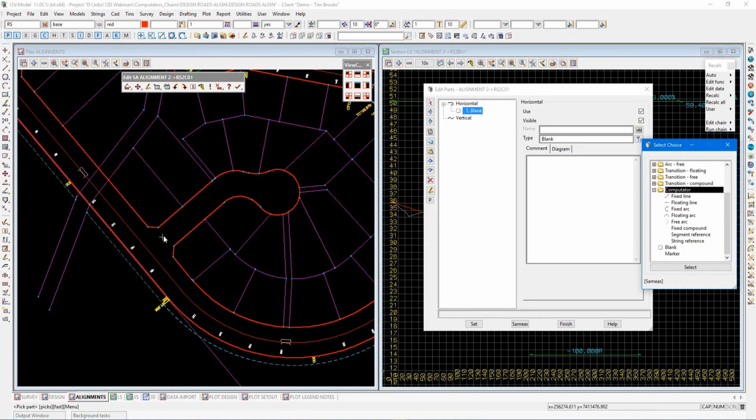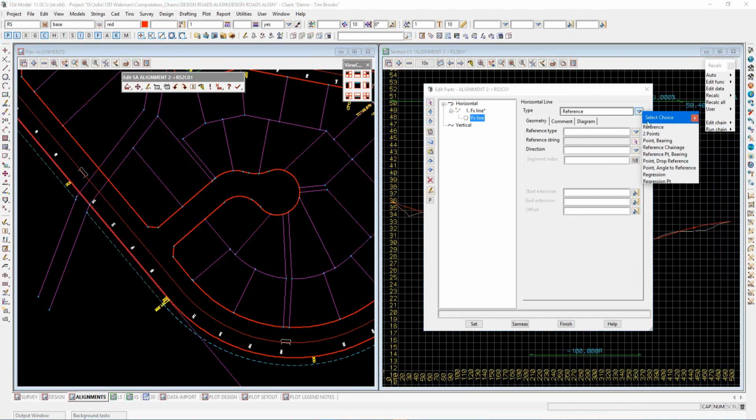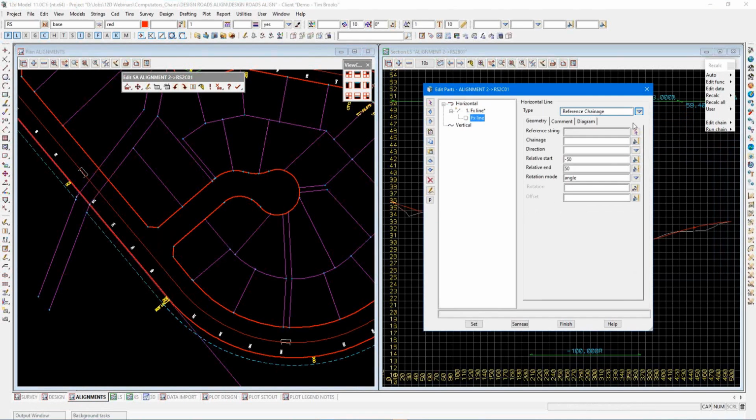Now for this road, there are a few different options that I could use here. For example, I could use a fixed line commutator. In this option, if you come over to the right and select the option arrow, you get a lot of other different options to link to another alignment. The ones I could use here could be reference chainage. This allows me to select that other alignment, specify a chainage at where I want to link to, and then I could select the angle in which direction I wish to proceed.